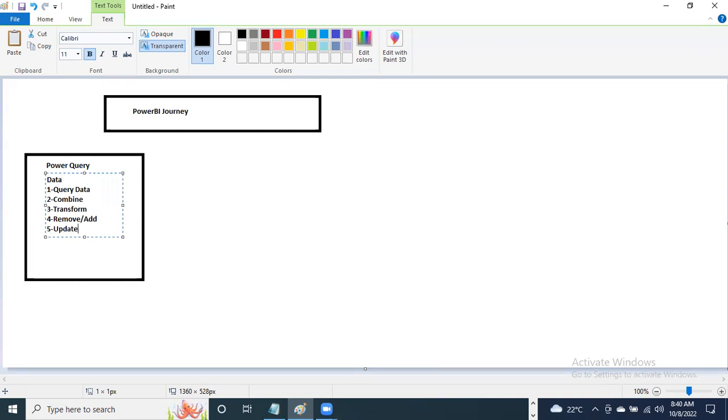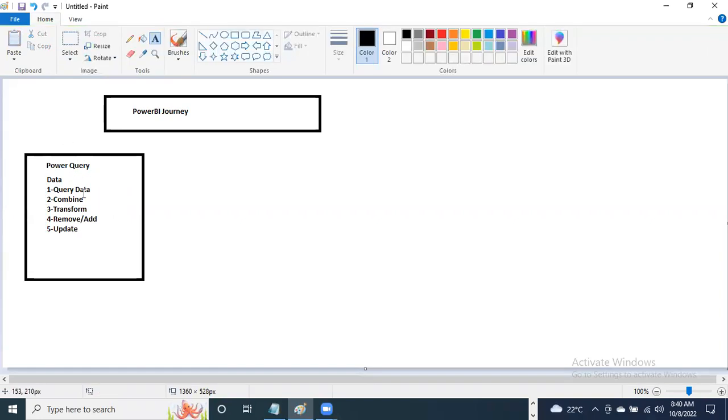So they gave this Power Query add-in in Excel itself, where, related to the data, you can perform any kind of these operations. You can query the data, or if you want to combine data from multiple data sets, you can go for this. Correct? Now, after Power Query, they created one more add-in. What was that other add-in?